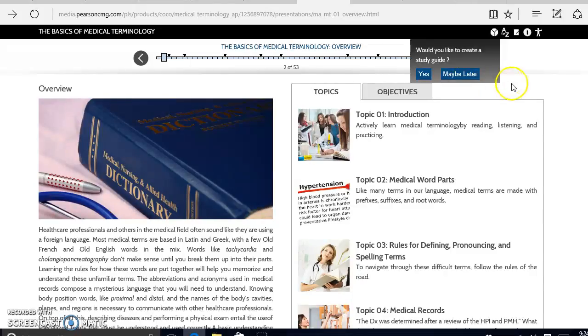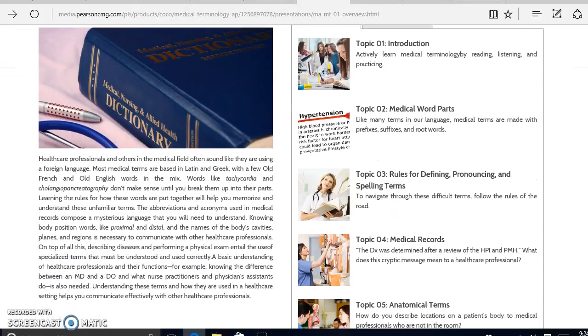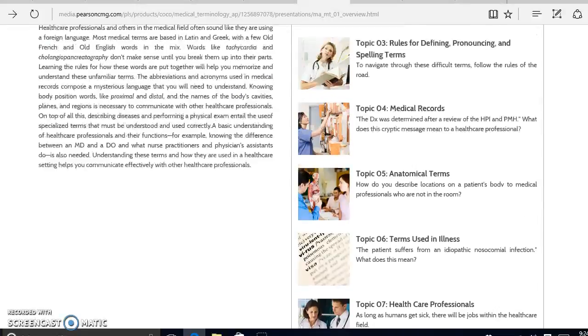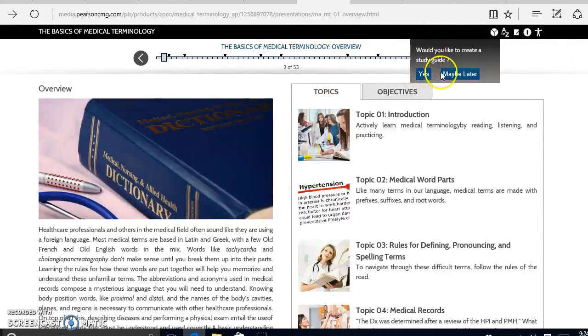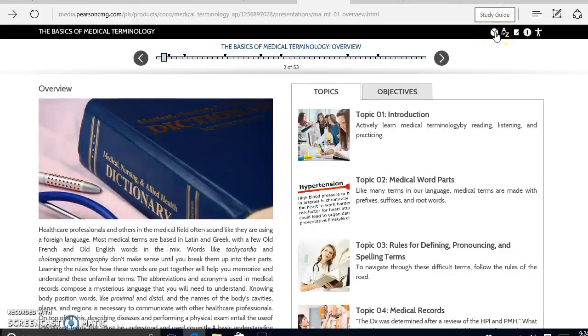Again, it's not something that necessarily is going to help you with the quizzes, but maybe get some good information, and you may enjoy using those. So what you do, I'll click maybe later. There are some tools up here. This is the study guide if you want to go back to it, a glossary. You can create your own notes, ask for help, or view the keyboard only.